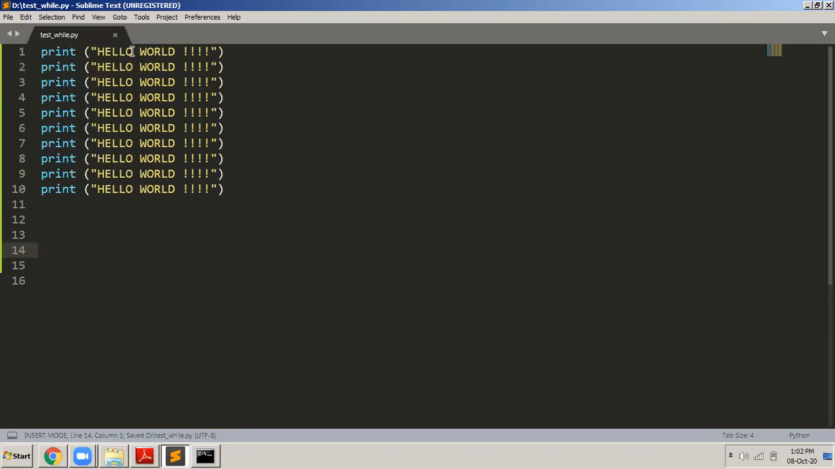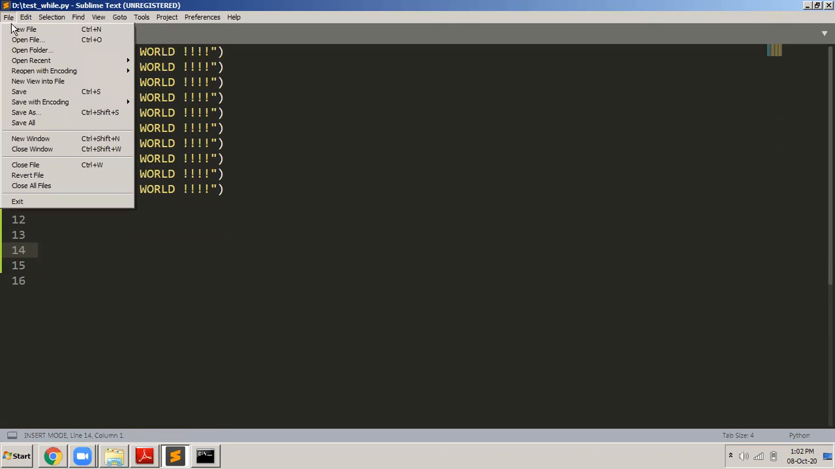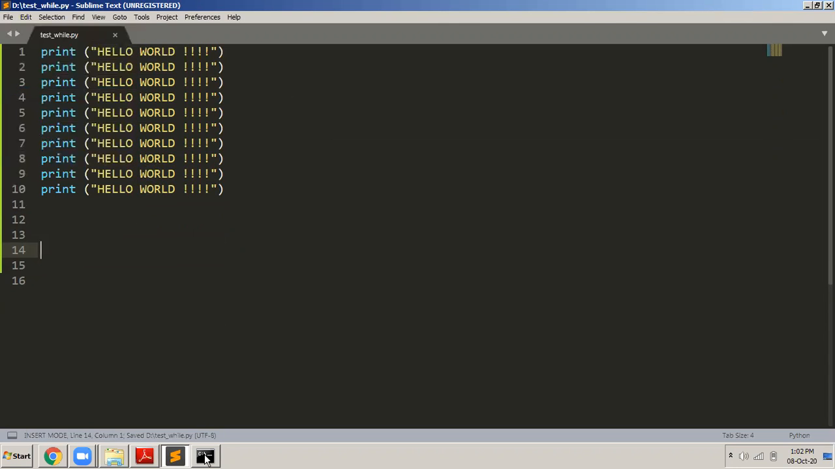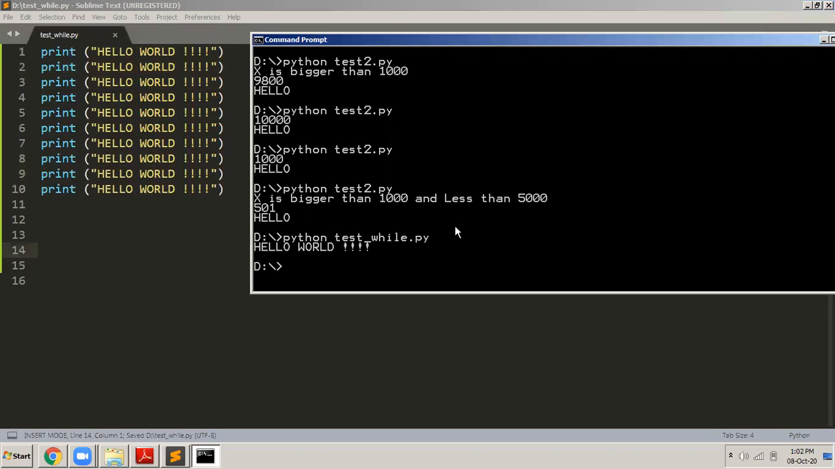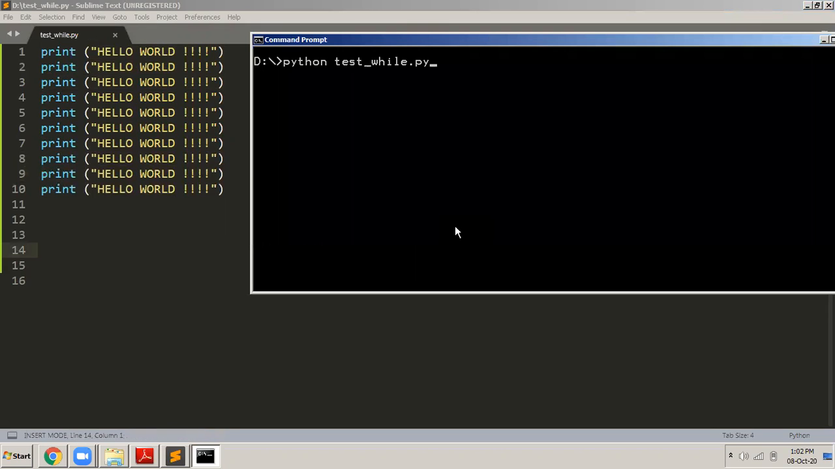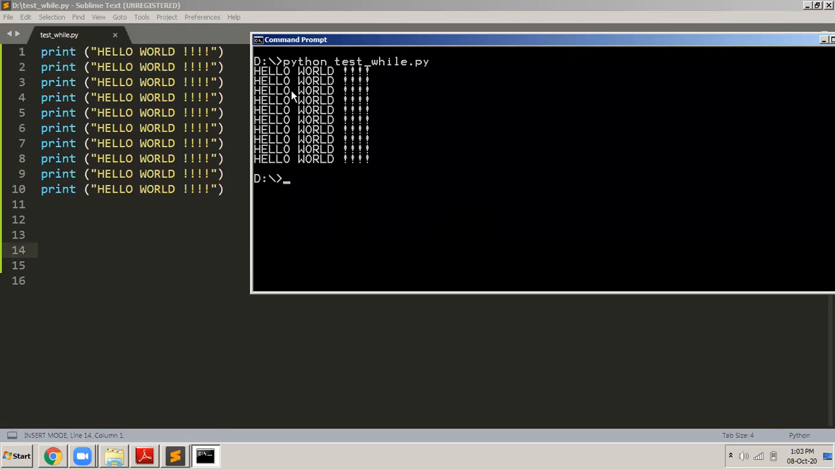So I write print hello world like that 10 times. Okay, I save the program, file, save it. I go to the command prompt. I want to run the program. First I will clear the screen and then I will execute it. So you can see that it displayed me the message hello world 10 times, no problem.